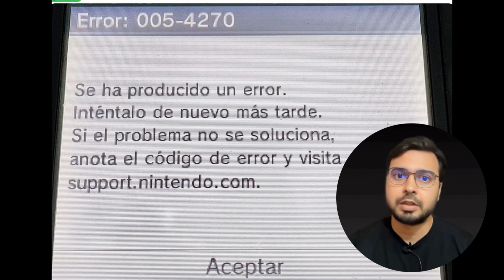As per our research, the error comes when users try to update a game or access Nintendo services. Some users have reported this error while using a Pretendo account instead of a Nintendo account. According to our research, this error occurs if you are connected to Pretendo instead of Nintendo servers, or if your DNS settings are incorrect, or if there are issues with your Wi-Fi connection.